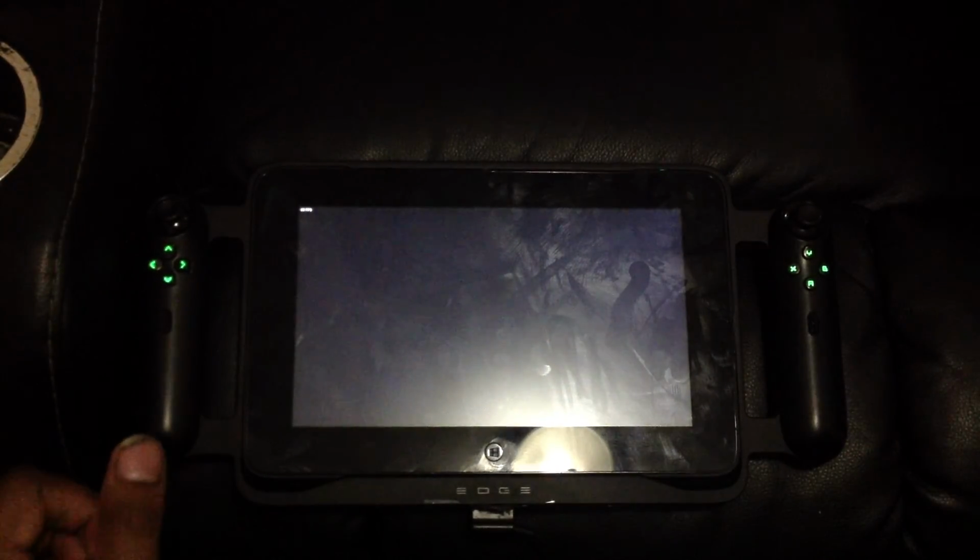Let's turn off the light for a minute. Matter of fact, I'll turn off the light after we see the settings.